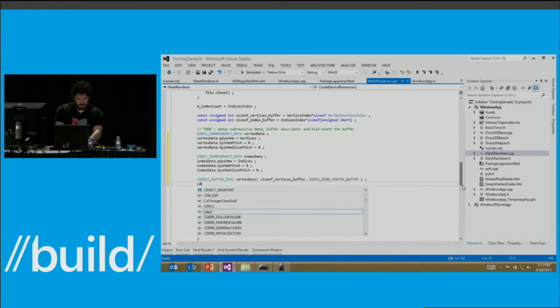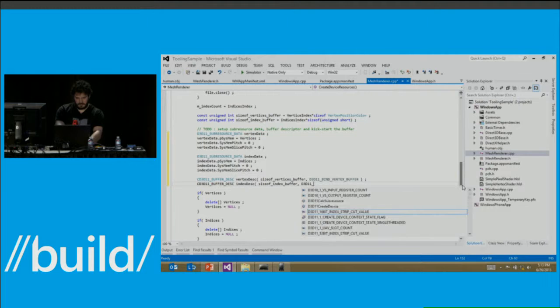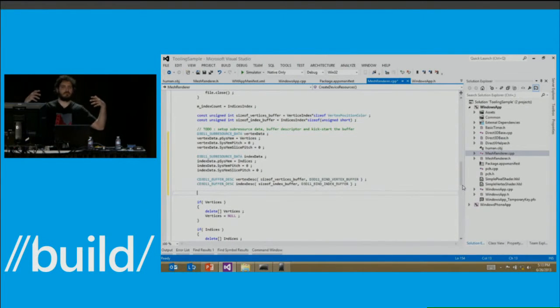I also need an equivalent one for my index descriptor. So size of index buffer and bind index buffer. There you go. I've described the buffer, in what data specifically do I have. Now that's actually loaded up into the GPU.